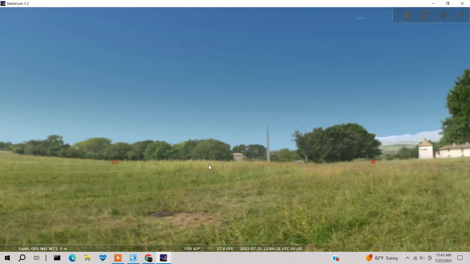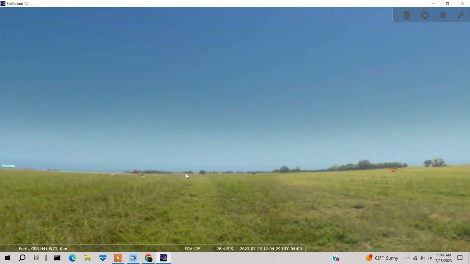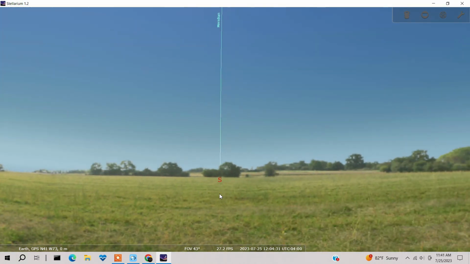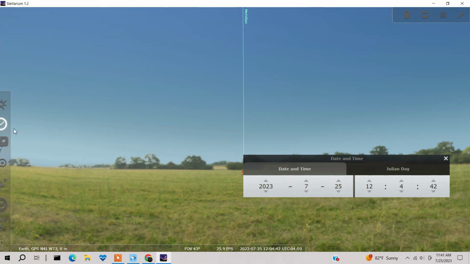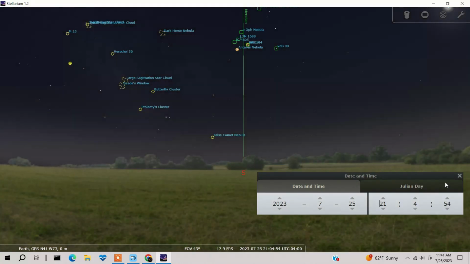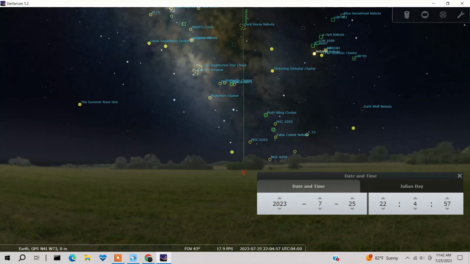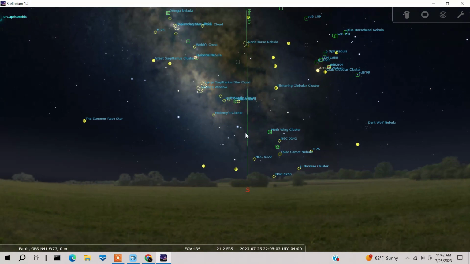If you just scroll around, you can actually go to different directions: west, north, east, and back to south again. So one thing you could do, since we're going to look for objects to image, is make it nighttime, because right now it's daytime. Come over to this side, and there's a toolbar here; click the one that says date and time. We make it night, and here we are at about 10 o'clock at night. And voila, we see the night sky.